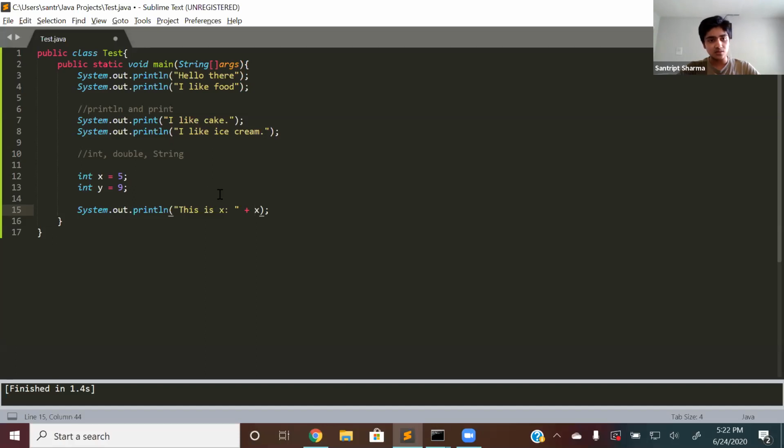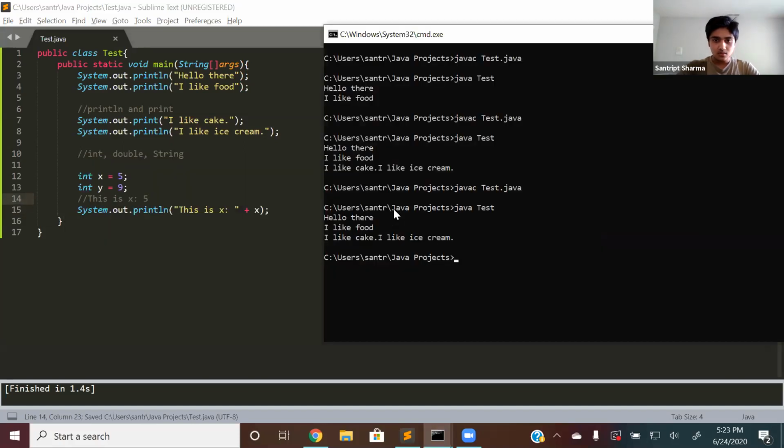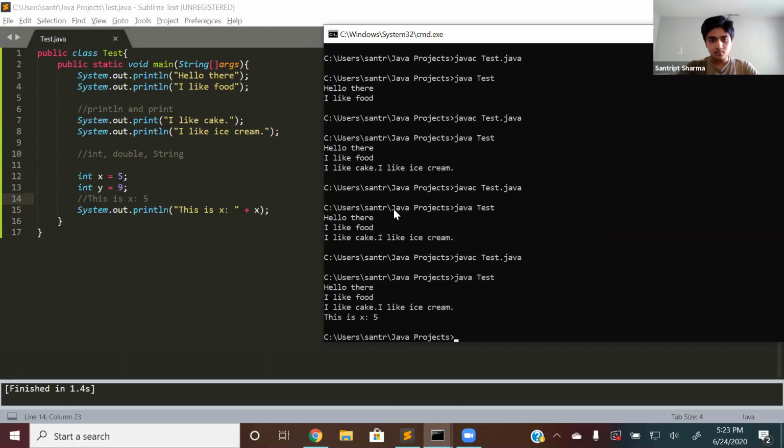So what it should print is "this is x 5". So that's what it should print. Let's see what it prints. Okay. There we go. See, at the very bottom it says this is x 5.